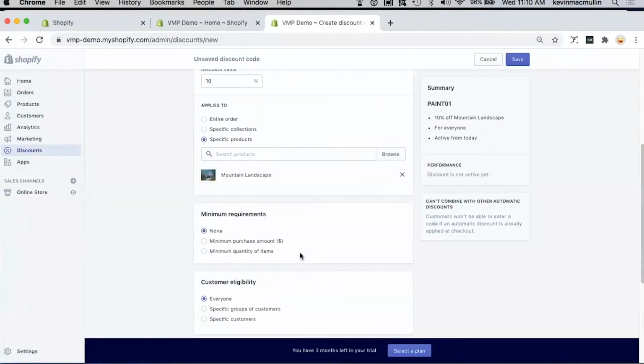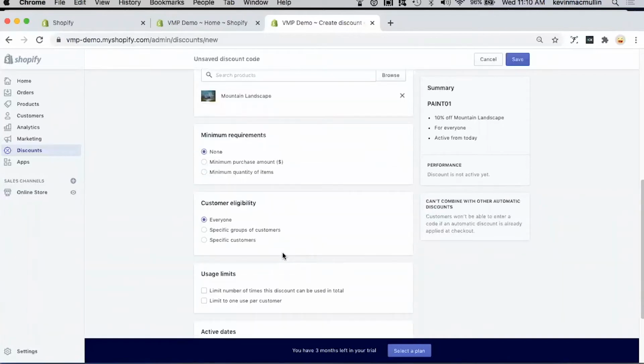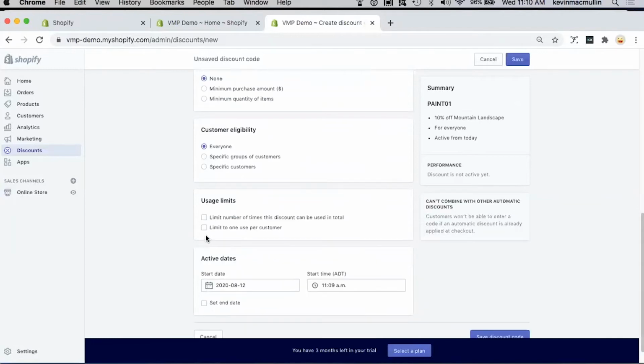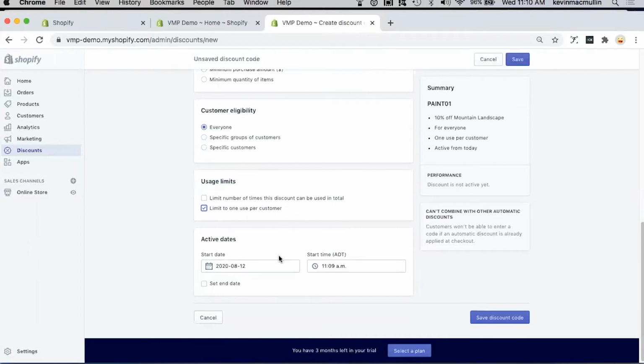No minimum purchase required. It's available to everyone, but it is a limit of one per customer, so maybe you might want to set that. And active date. So you can either run it for as long as you want and then manually terminate it, or you can set it here and say, I want it to stop on the 30th of the month. So you can save that discount code, and I'll just show you what it looks like.